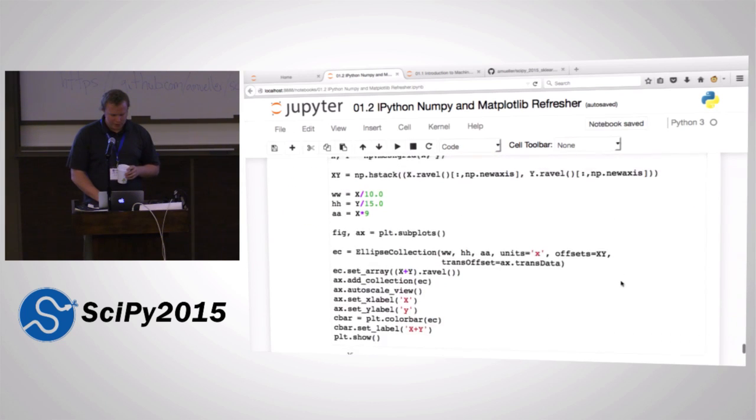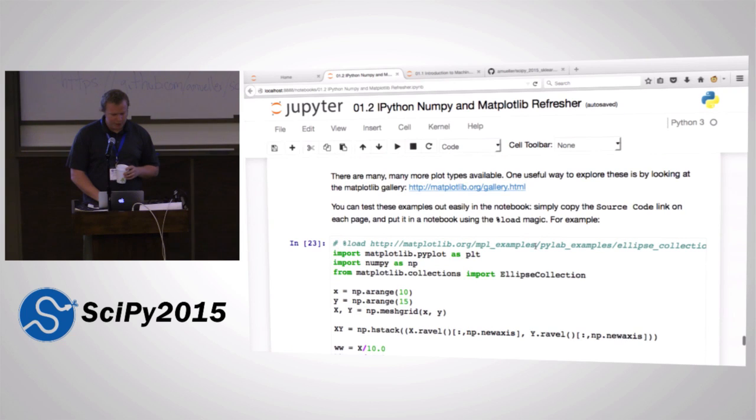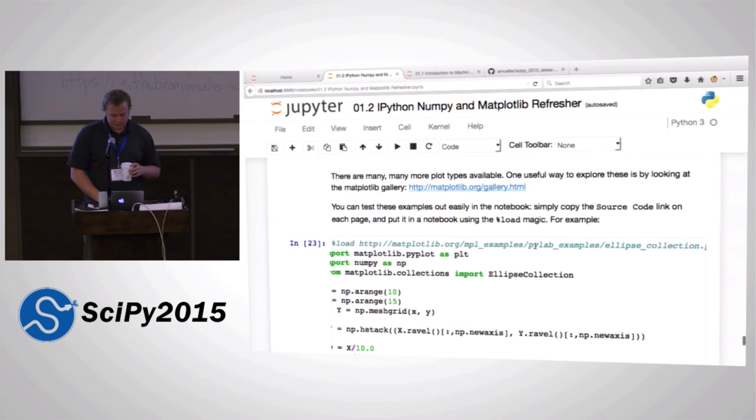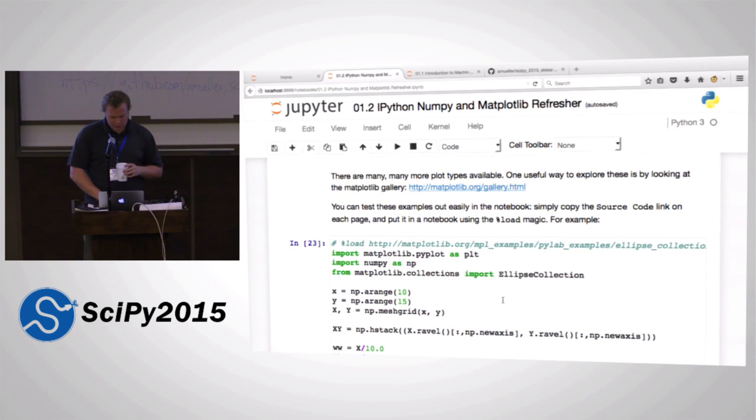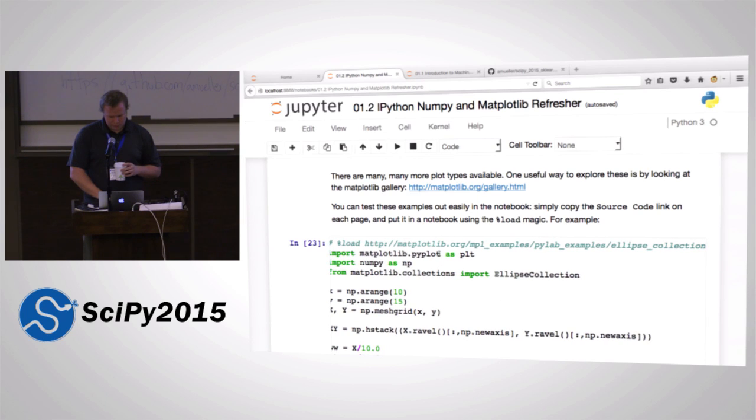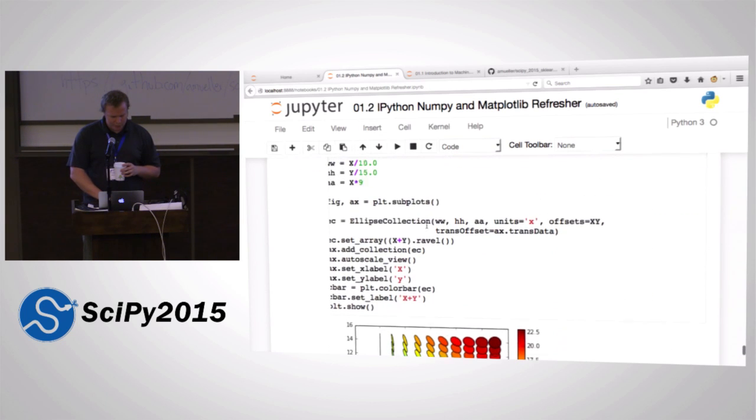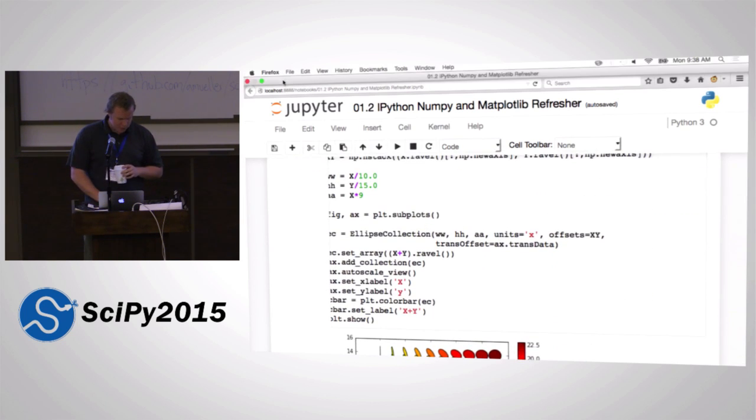And get cool plots like this. So this is one of the examples from matplotlib. There's a whole bunch more. So with that, I will conclude 1.2.